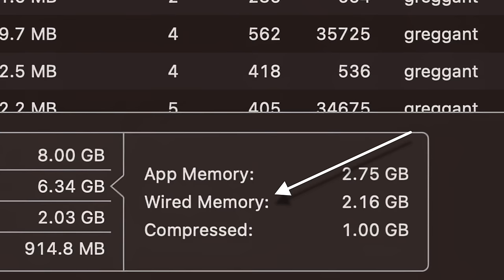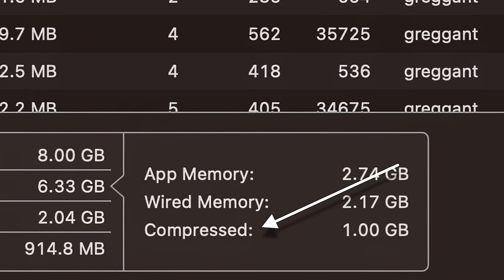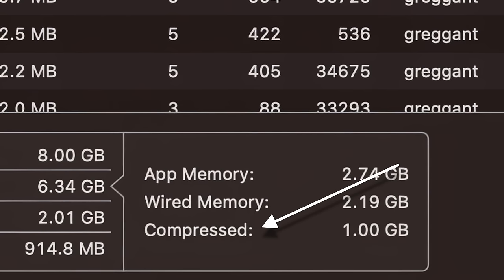Wired memory is the memory required by the operating system to operate. This memory cannot be cached and must stay in active RAM. Compressed RAM is RAM that has been compressed using virtual memory compression. This is a feature that was introduced a decade ago in 10.9 Mavericks. When your computer needs more RAM, it'll compress inactive processes and apps to make more RAM available.